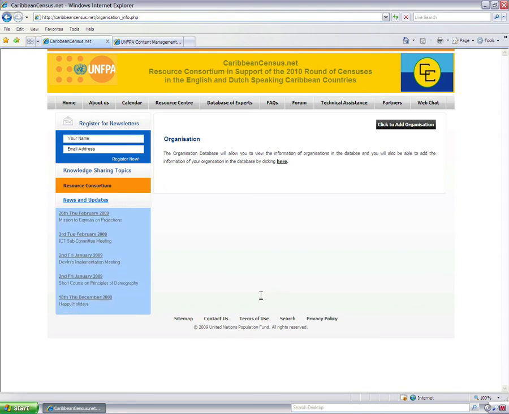Right now the page has nothing because nothing has been added. You have the option, however, as the user, just pretend that you're the user of the site, not the administrator, to go in and add an organization. You can do so by clicking here or here. I'm going to click any one.